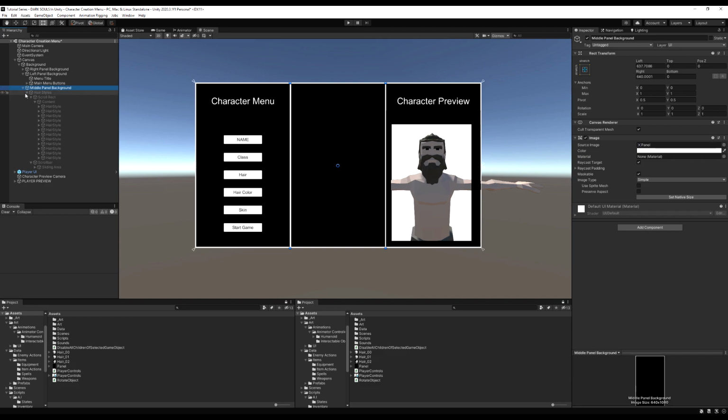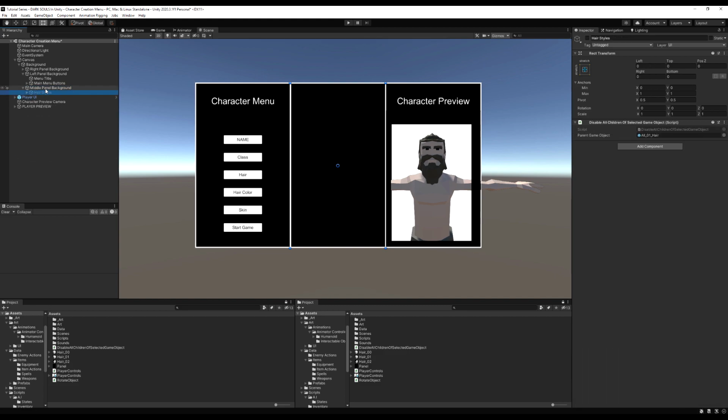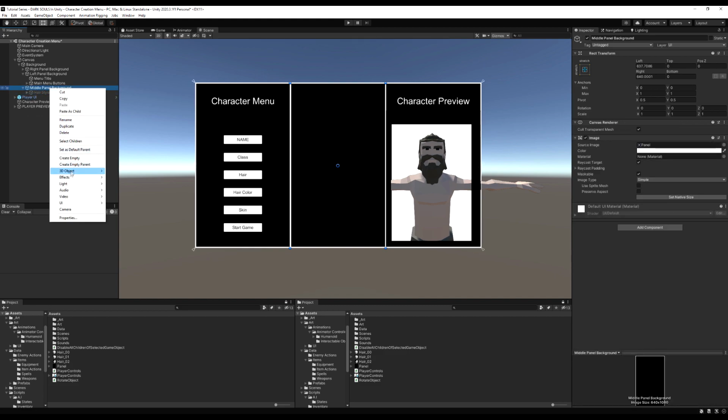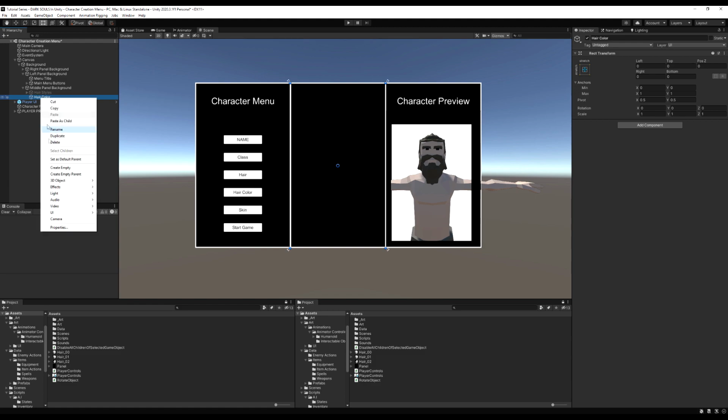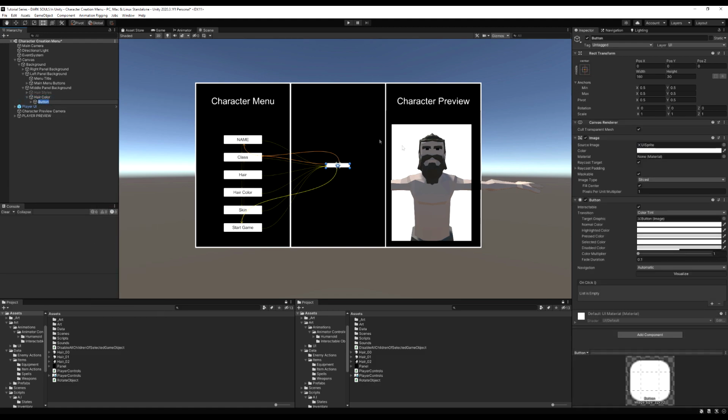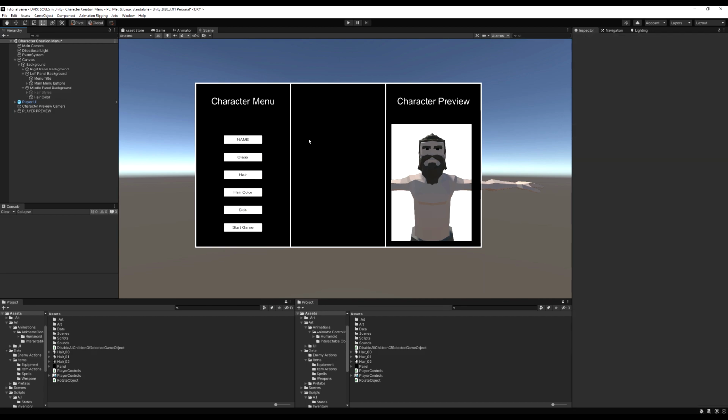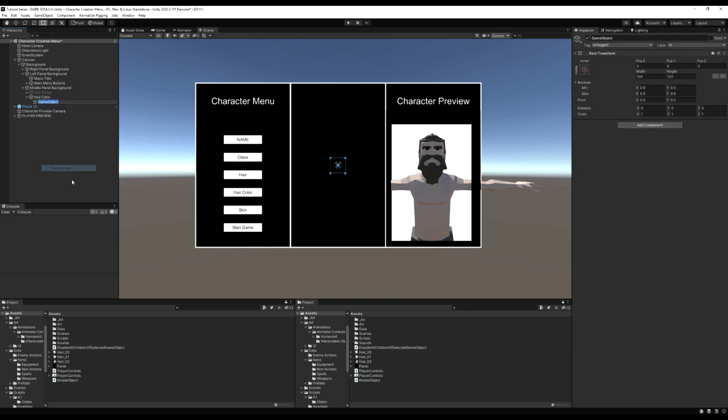So let's go over into the middle panel background game object here, and I'm going to create a new empty game object, and I'm just going to call this hair color, and I'm going to go up here, hold alt, and make it the size of the game object that it's in. And I am then going to go under this and create a new UI button, and I'm just going to delete that, and let's make another empty game object first, and I'm going to call this hair color buttons.